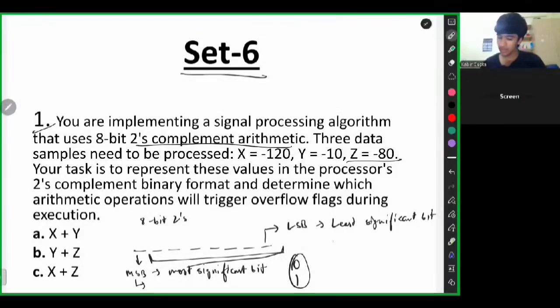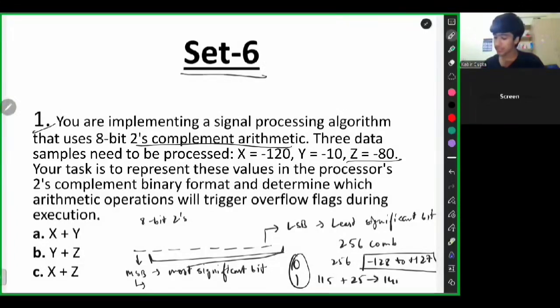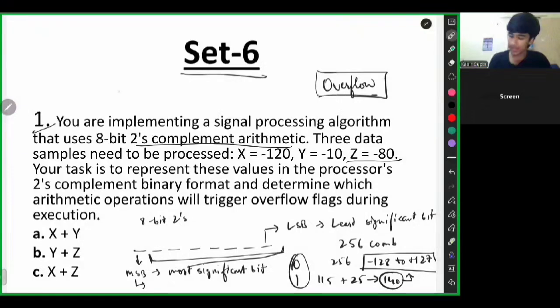In this 8-bit 2's complement format, we have a total of 256 combinations, leading to 256 different numbers, which range from minus 128 to plus 127. So if we add up any two numbers, for example 100 and 40, which leads to 140, as you can clearly see, 140 is not in this range. In this situation, we term it as overflow. If the number we get after adding or subtracting is not in the range, we term it as overflow.